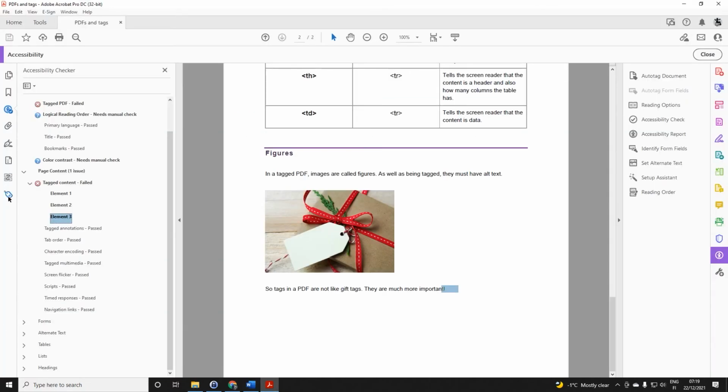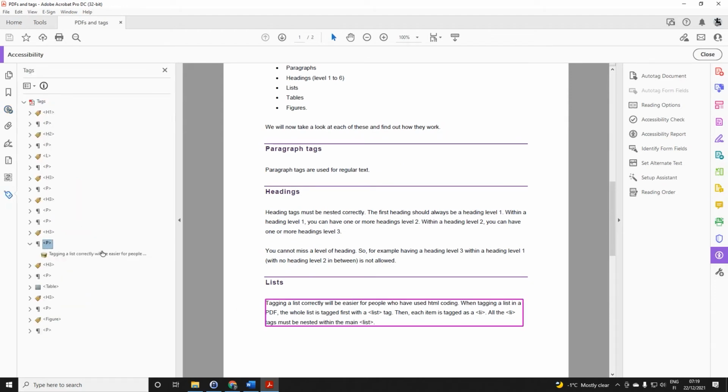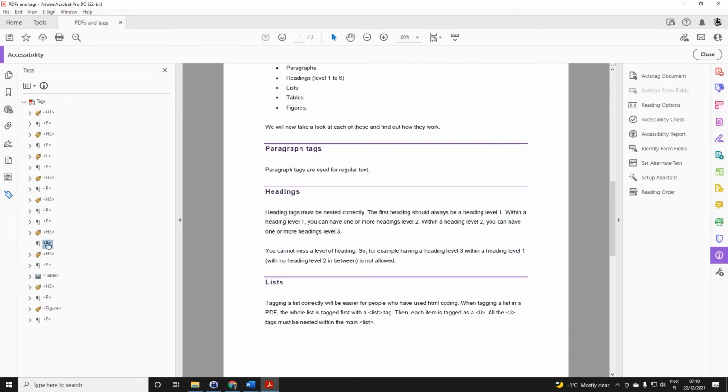Let's see if I can just fix some of those. So the first element was after my paragraph about lists. And here's my tag. I'm just going to see if I can play with that a little and re-tag it. So I'm going to delete that tag initially. It's highlighted. I'm going to highlight all of the text. No, it won't let me highlight everything, including that space. But it really doesn't matter.